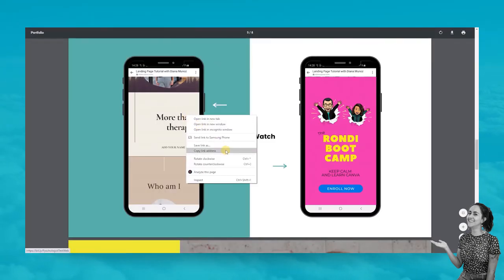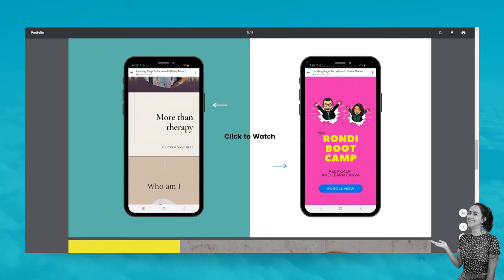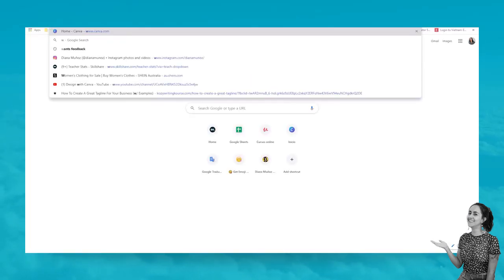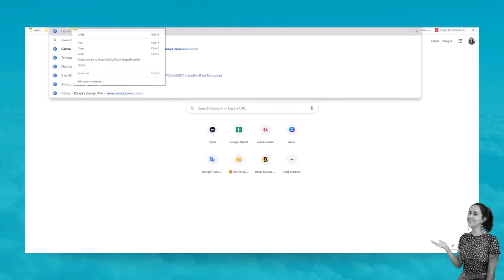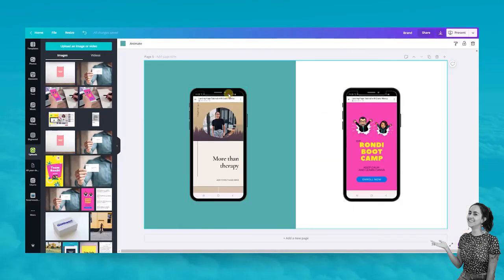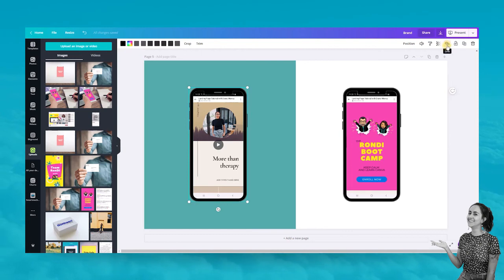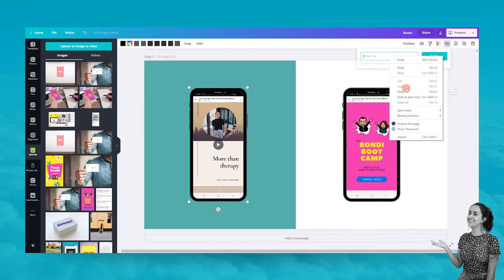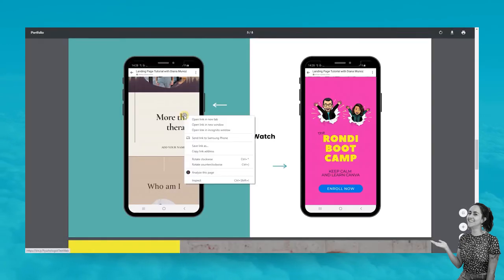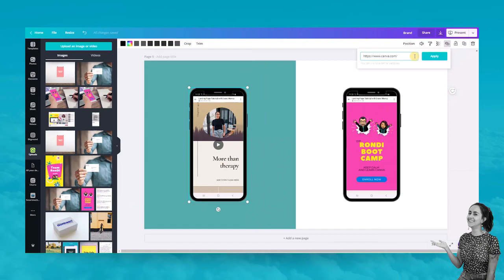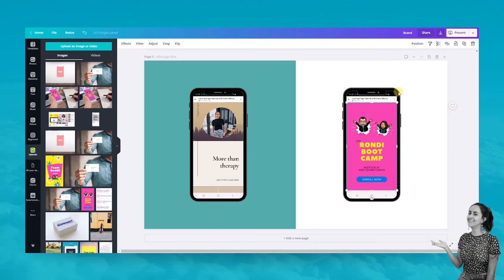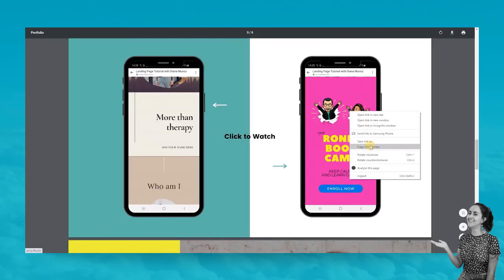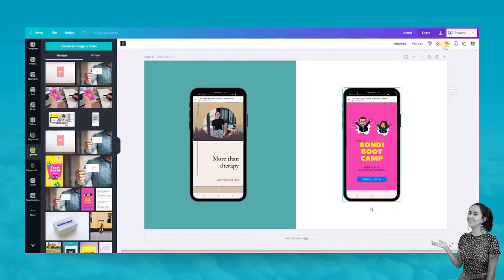Okay, so now what I need to do is add the links. I'm just going to copy the link address from this website, or if you have your website, you can just copy like this, and then click on the phone, and here this icon that says link, just paste your link here. So I have my link here on this phone and I'm just going to paste it here. Apply. And I also have a website for this other website that I'm showing here. I'm going to group these two elements and copy the link address and paste it here.